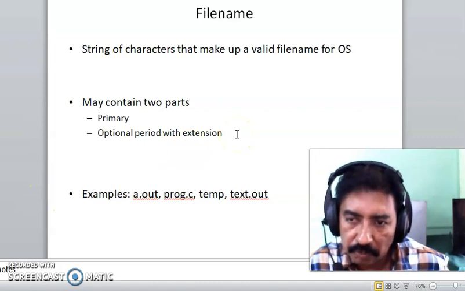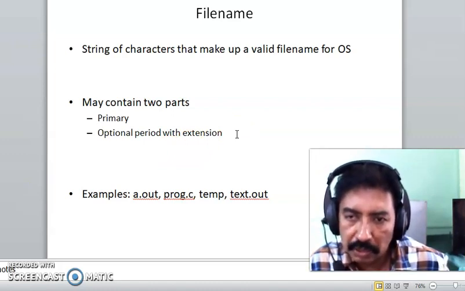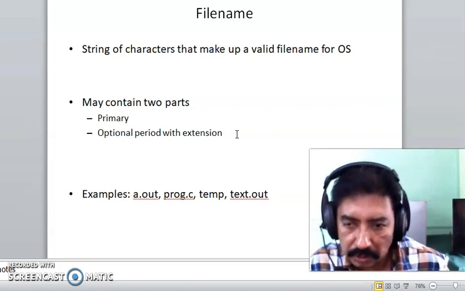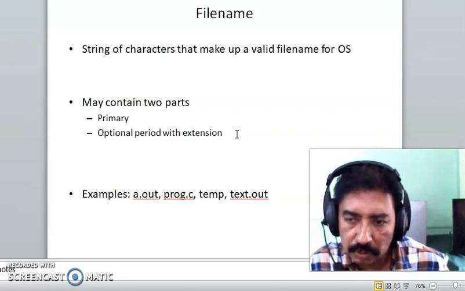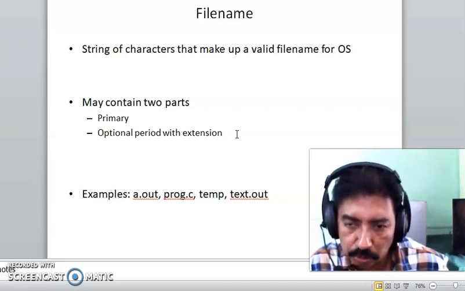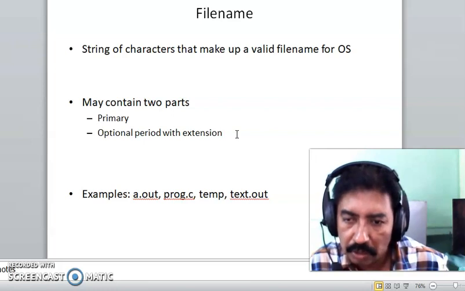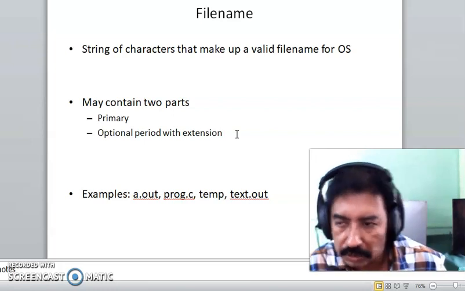Then the file name. A file name contains two parts. Primarily the name of the file, then an optional period with extension. Therefore, for example a.out, proc.c. Even temp is fine, because the extension is optional. Most probably good programmers use extensions.